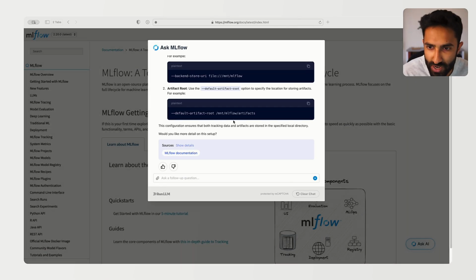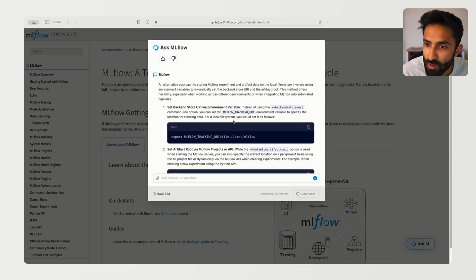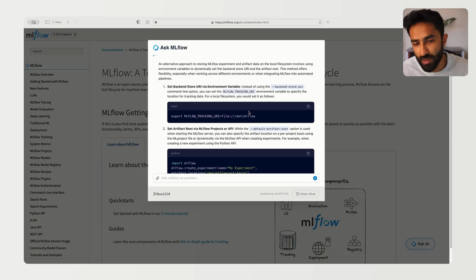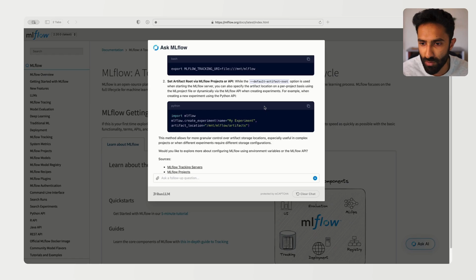Once RunLLM's generated this initial answer, it will go back and search its knowledge base for supplemental information. In this case, an alternative approach to storing MLflow experiments and artifact data. It found some supplemental information that it thought would be helpful to the user, and so it provided a follow-up message after the initial answer to help guide the user and give them additional context or an alternative approach to the problem that they were asking about.